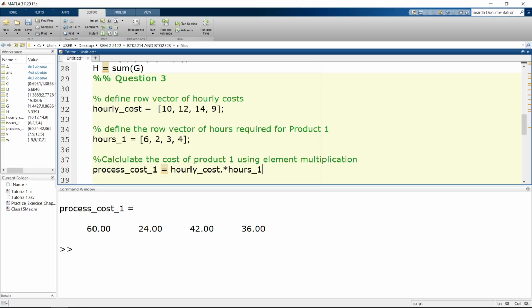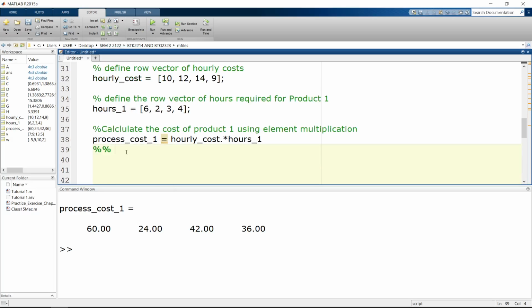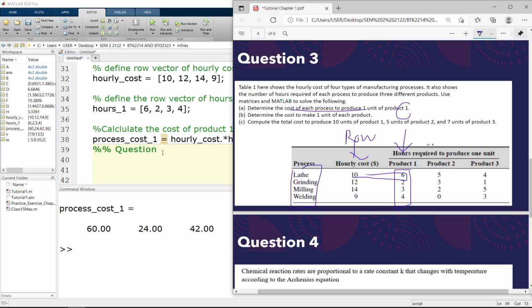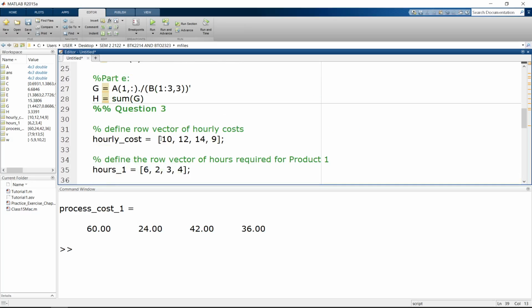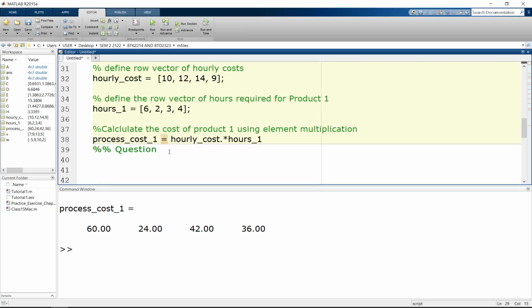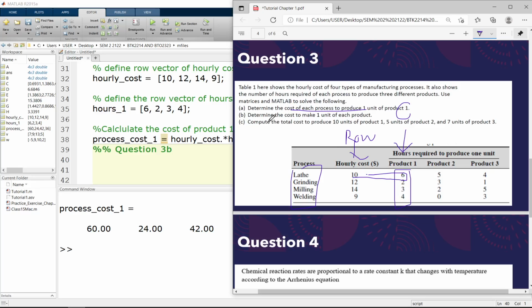Okay, now let's look at. So saya tambah break here. Okay, section break. So this one is for question 3. This one question 3A, and this one is question 3B. Okay, let's look at the question. Question B, determine the cost to make 1 unit of each product.